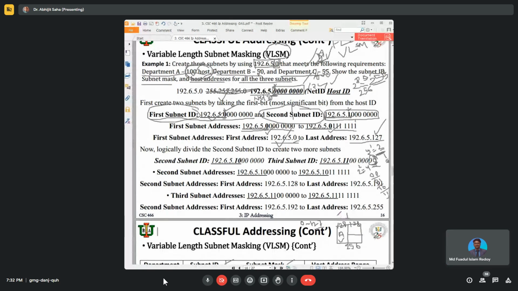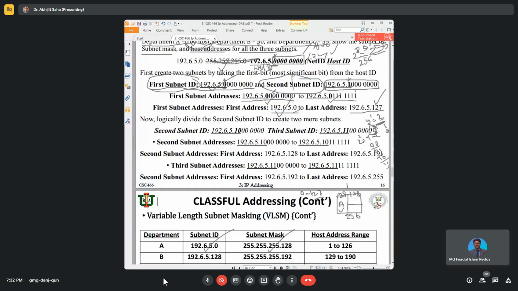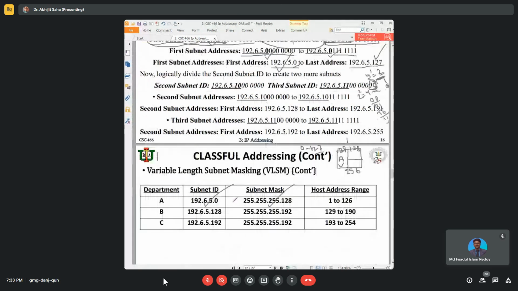So look, the subnet ID that you're talking about is going to be the first address of a block. If you think of it as a box, what is your first address? That is going to be this subnet ID. You can check here that the first address and last address you have found. So look at this, my 192.6.5.0. This is my subnet ID. Understand or not?